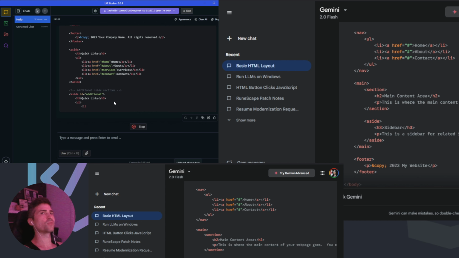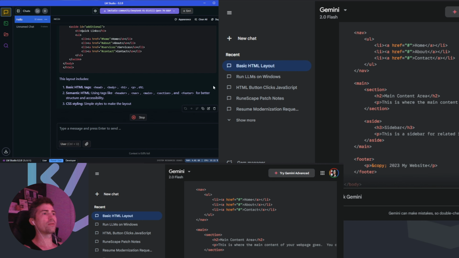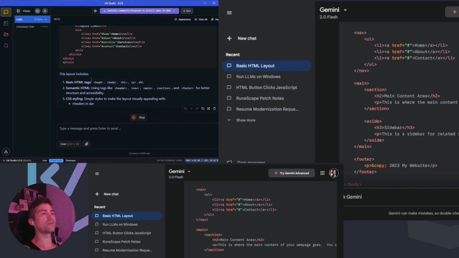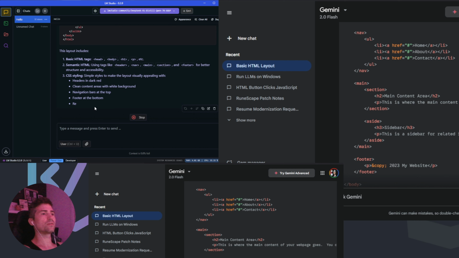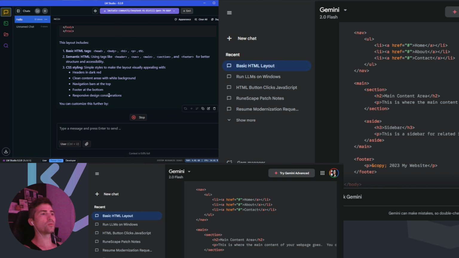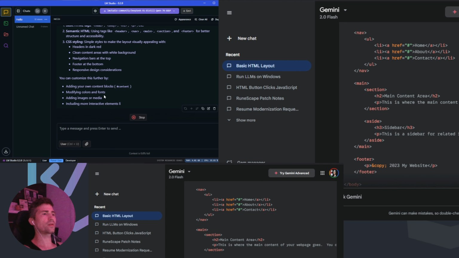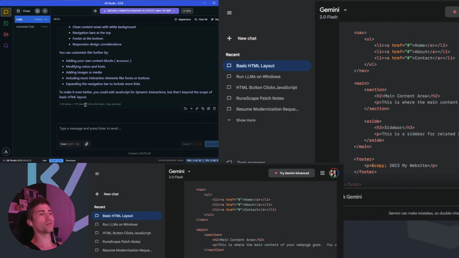Interesting. This is a fairly detailed basic layout. Yeah, it even says what the layout includes. Basic HTML tags, head, body, H1, etc. Semantic tags, styling, footer at the bottom, responsive considerations. Wow, that's pretty clever, man. That took 1,177 tokens and 6.16 tokens per second.